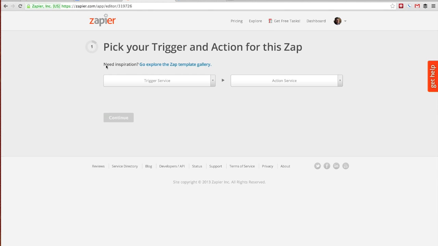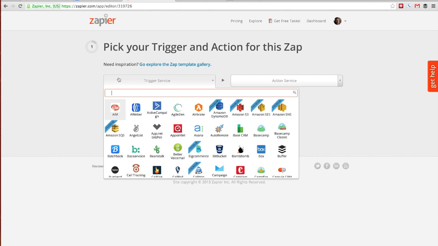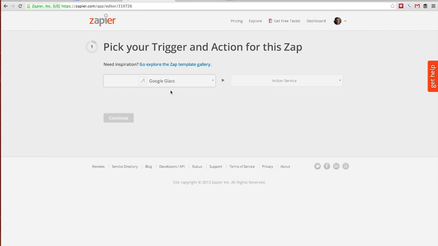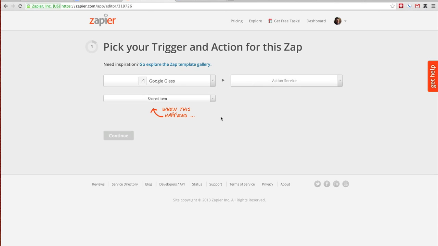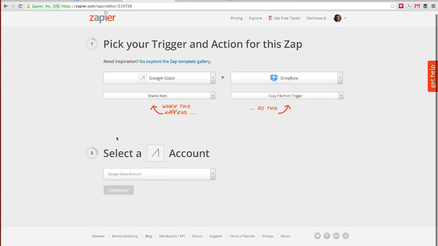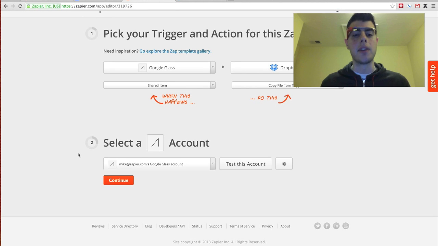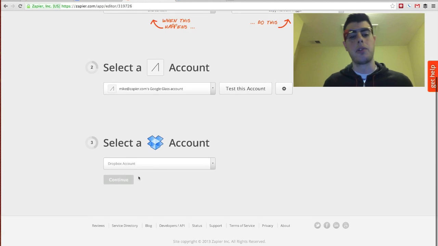So in step one, I'm actually going to decide what this app does. On the left-hand side, the trigger, I'm always going to have Google Glass in this case. And I'm going to choose the trigger of when I share a new item with Zapier. On the right-hand side for the demo, I'm going to do Dropbox. And I'm going to choose the action that uploads a new file to Dropbox. Steps two and three are adding accounts. I've already done this, so I'm just going to click through it.